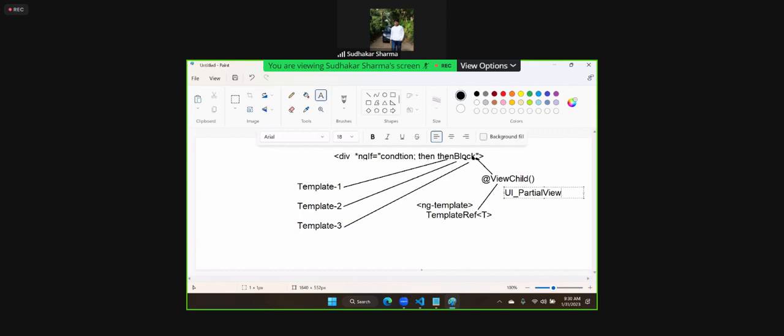It is a simple div which goes into the index.html page. So ViewChild is used for rendering this child view into the main view. And to create a template, we need what option? ng-template. So how can you manage multiple then blocks?